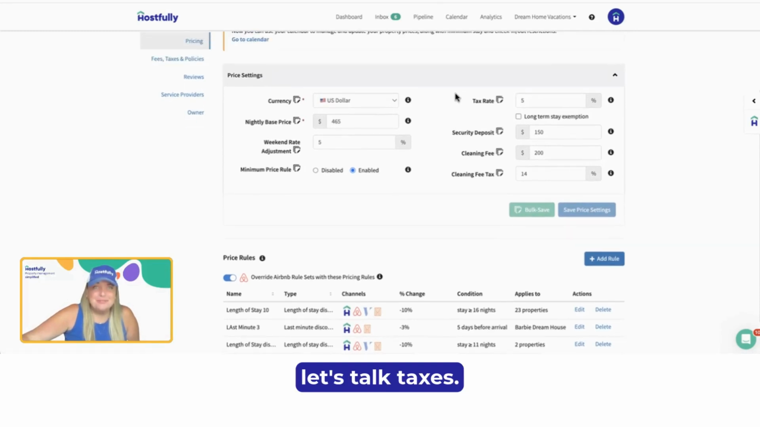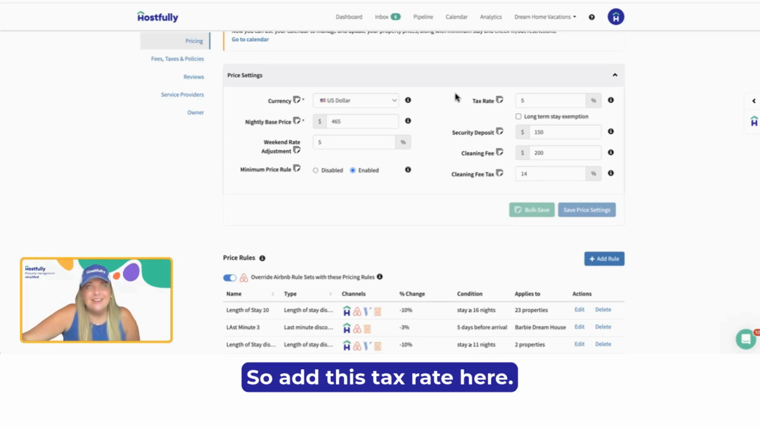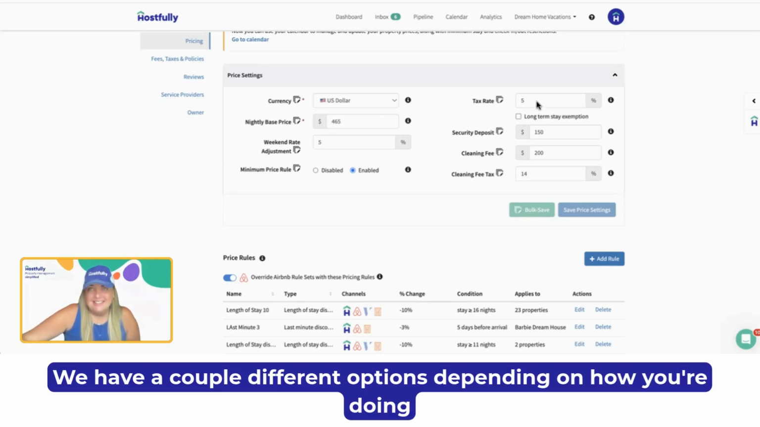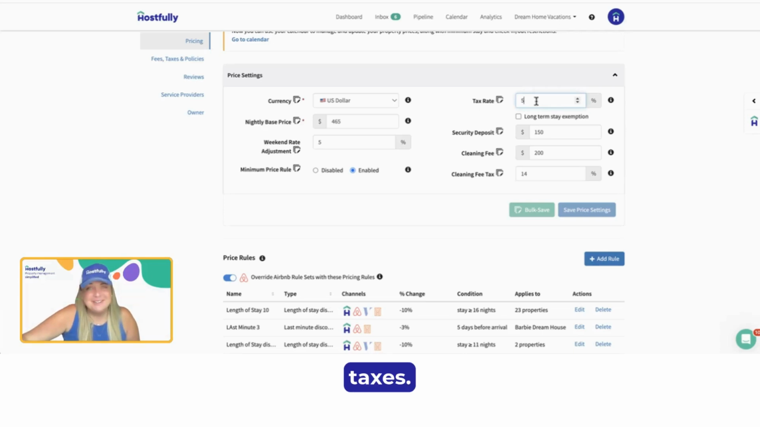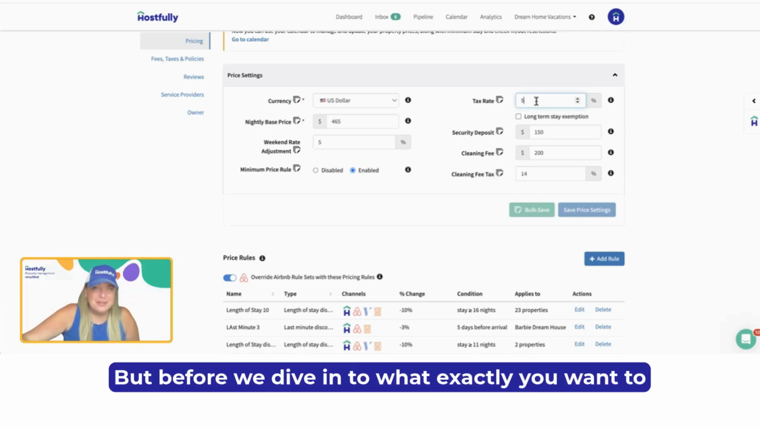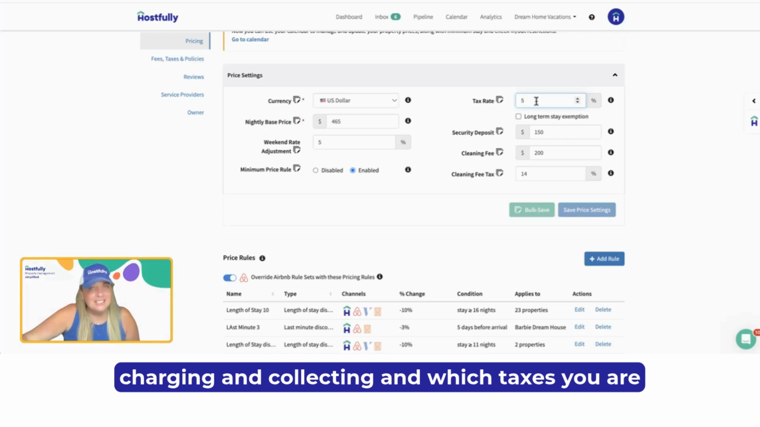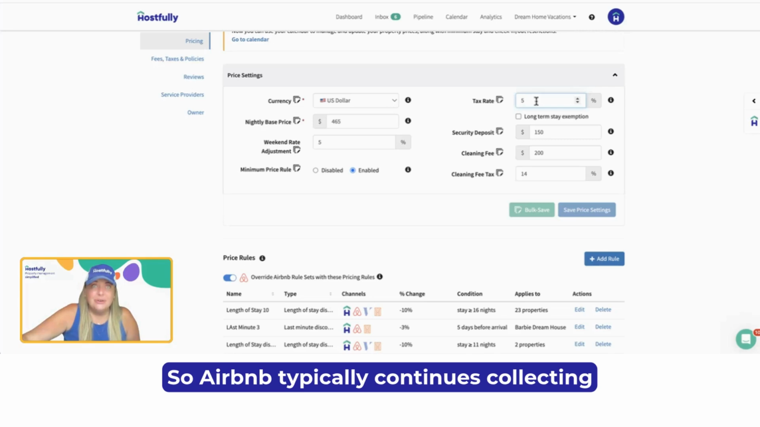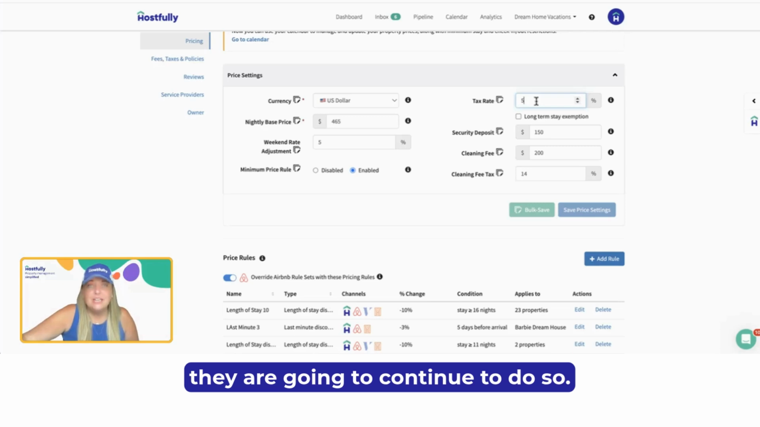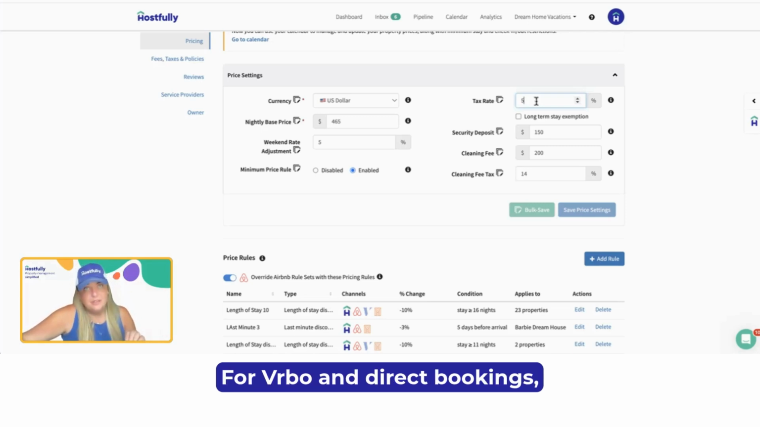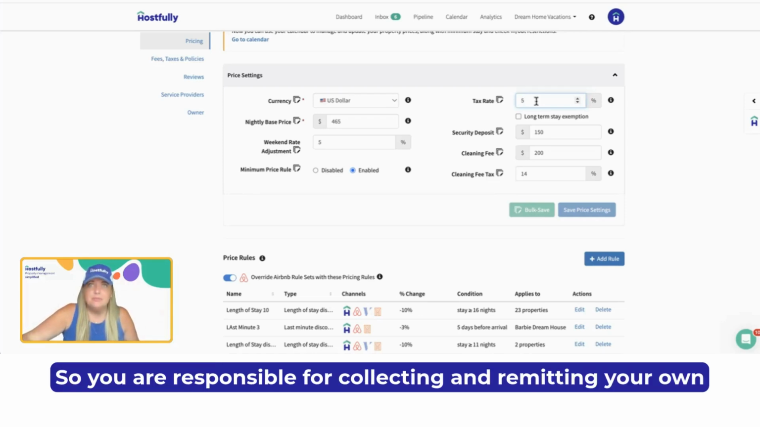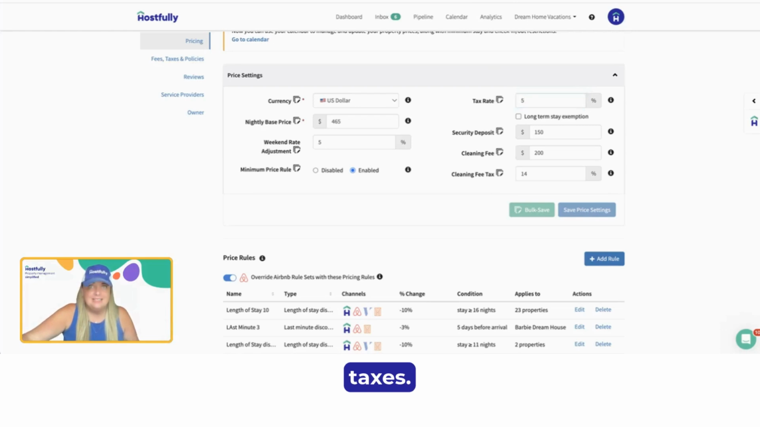Okay, the moment we've all been waiting for, let's talk taxes. So, add the tax rate here. We have a couple different options depending on how you're doing taxes, but before we dive in to what exactly you want to put here, let's go over what taxes you're charging and collecting and which taxes you are not. So Airbnb typically continues collecting and remitting taxes on your behalf. So if they collected your taxes before connecting with Hostfully, they're going to continue to do so. For Vrbo and direct bookings, you are the merchant of record. So you are responsible for collecting and remitting your own taxes.